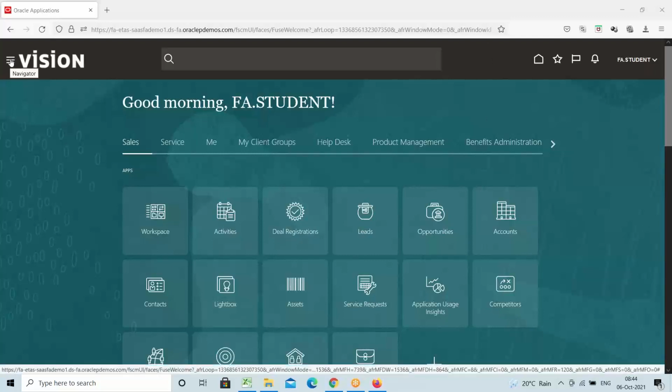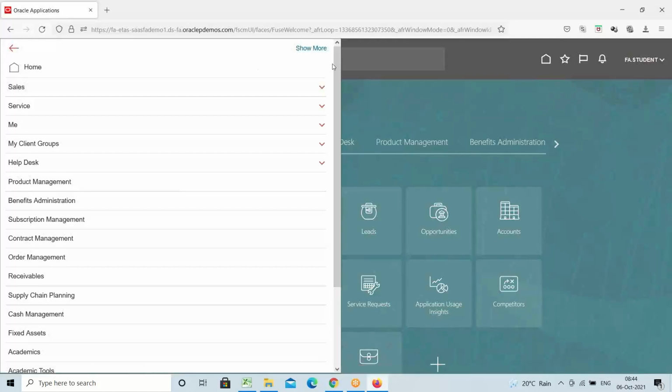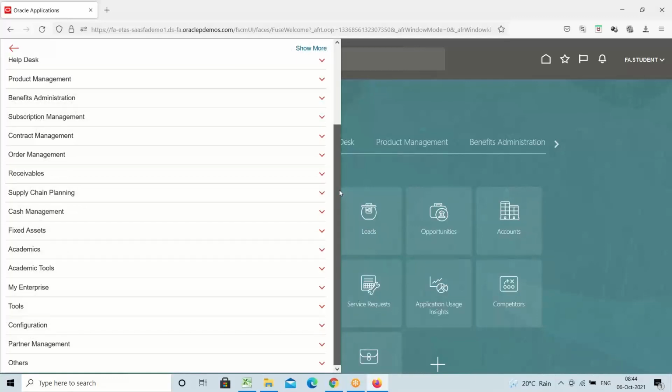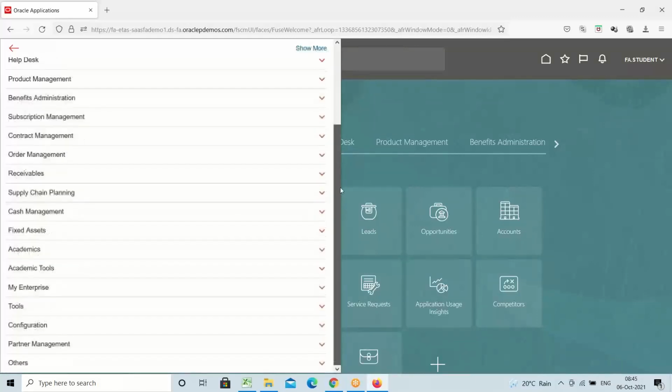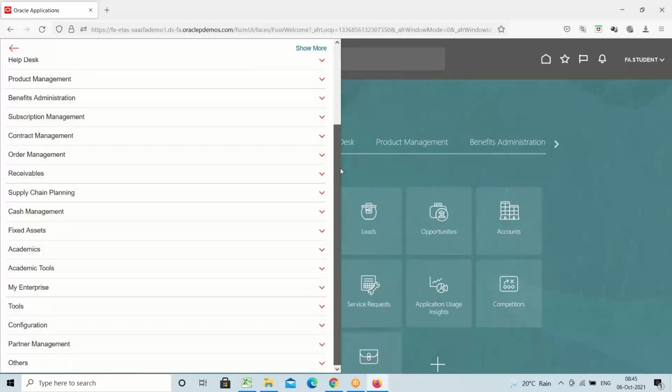Click on this bar icon. So it is opening the navigator. Okay, here you could see many areas related to access. We'll come to know all these very soon. But now our target is user creation.